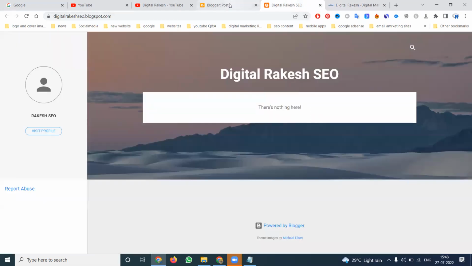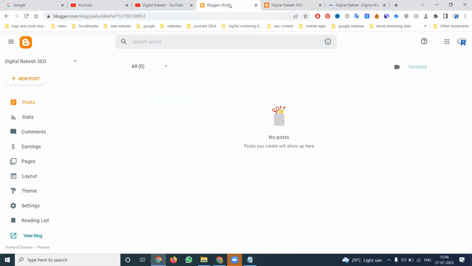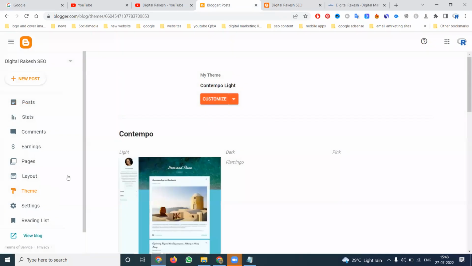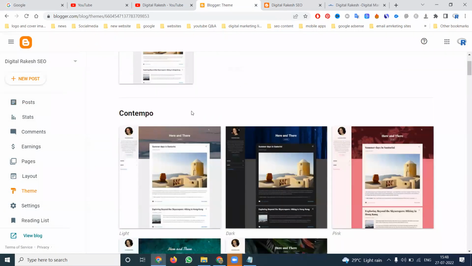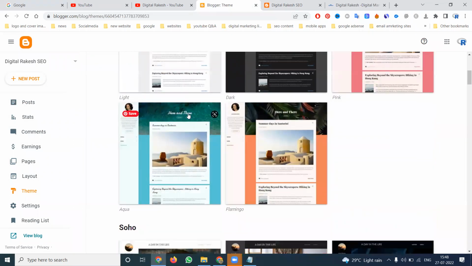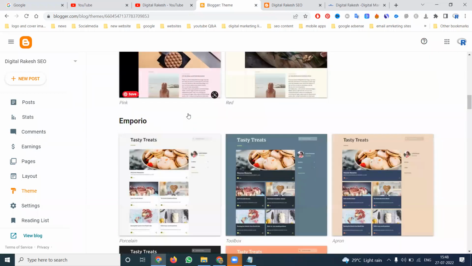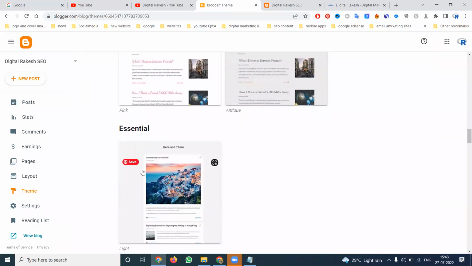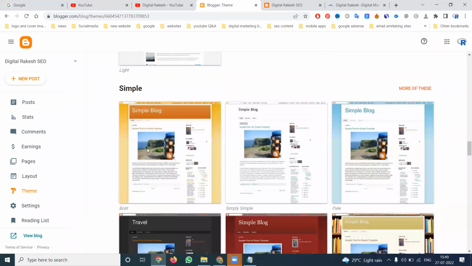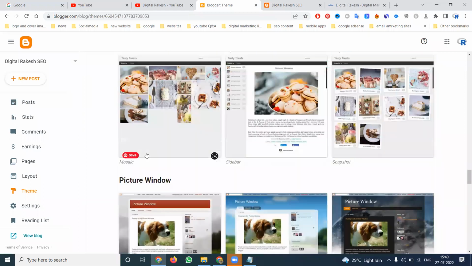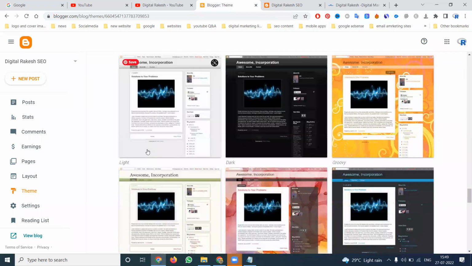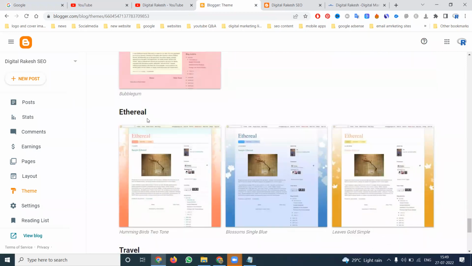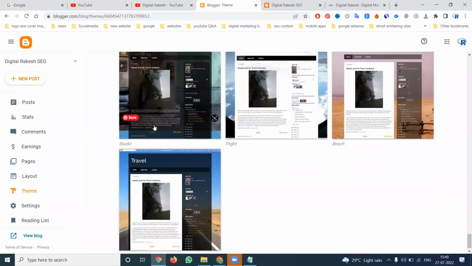Now, first of all, theme selection. In the Blogger dashboard, go to Theme. Here there are a number of themes: Contempo, Soho, Emporio, Notable, Essential, Simple, Dynamic View, and then Picture, Travel, Awesome, Watermark. There are many themes.